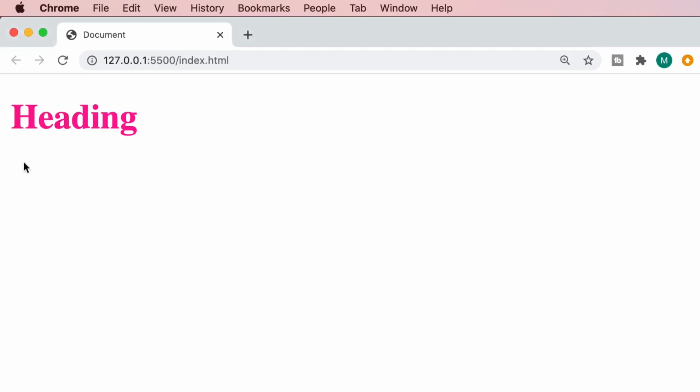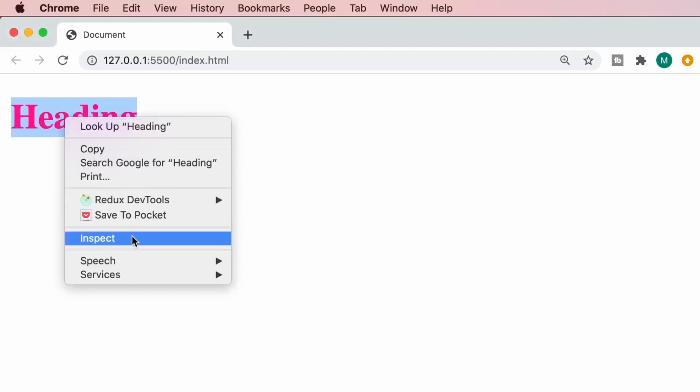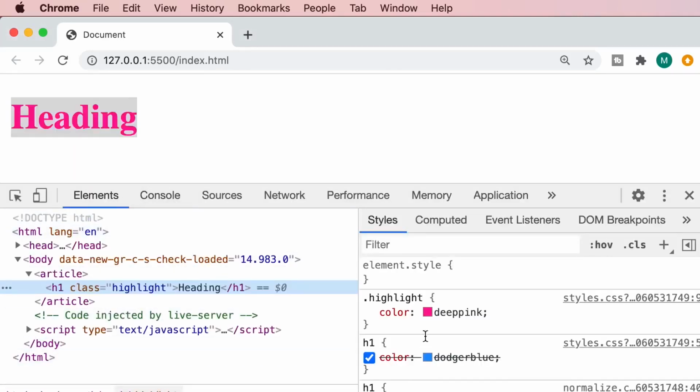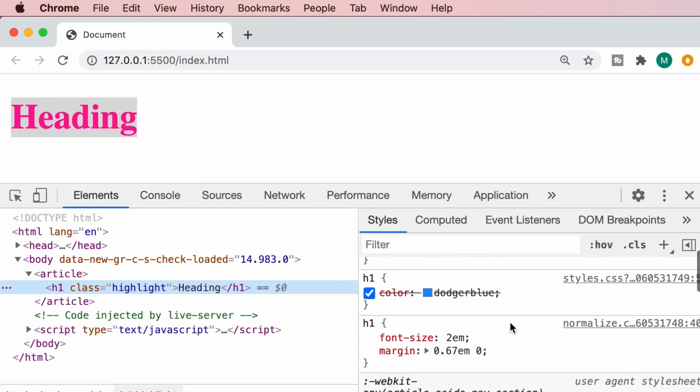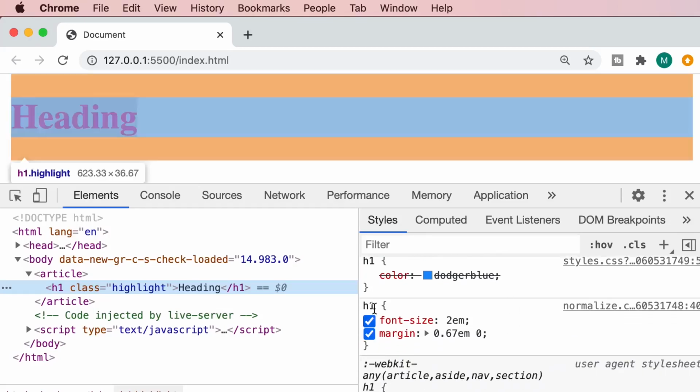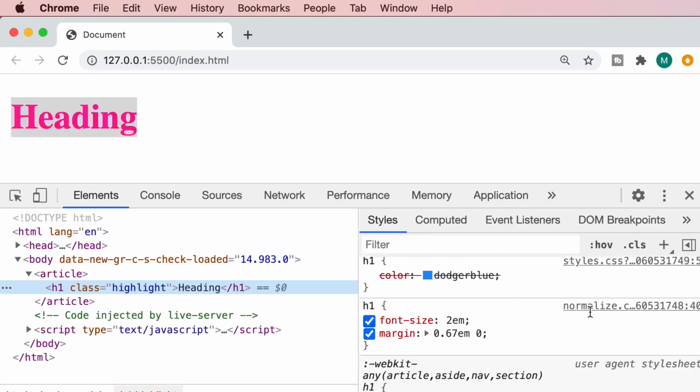Now let me show you something. Let's right-click on the heading and go to Inspect. Here on the right side, you can see the class selector applied to this element that sets the color to pink. Below this selector, we have the element selector that sets the color to blue. But this property declaration is crossed out because it's been overwritten with the other property declaration over here. Now further down, we have another element selector that comes from Normalized.css. So this style sheet applies a couple of styles to h1 elements.